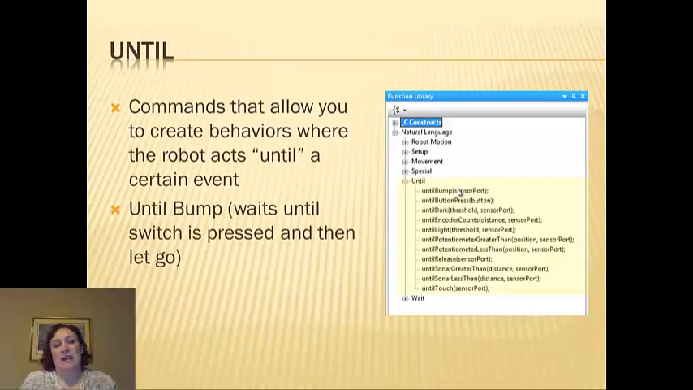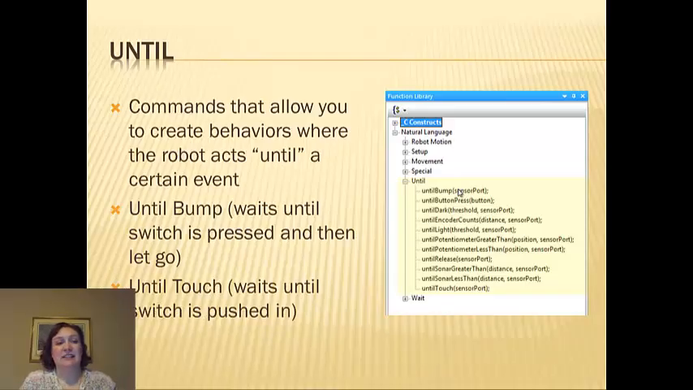So until bump waits until the switch is pressed and then let go. Until touch waits until the switch is pushed in. This is the difference between a bump and a limit switch, and I get this a lot. People are like, it's a button. It's actually not a button, because bumps read the press down and the release. The touches just register the initial touch. So that's the difference between until bump and until touch.